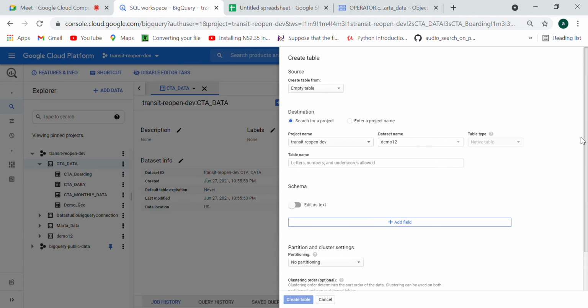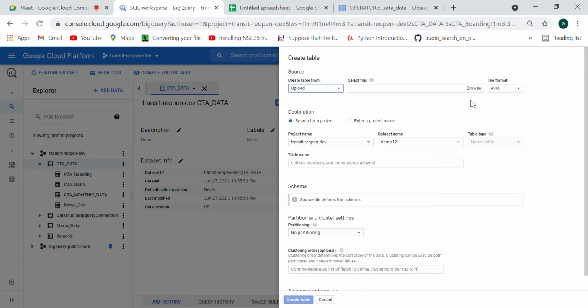Now let me upload it from upload a file. I click on this upload. I click on this browse, and you can select another file. Suppose let me see if I have any other CSV file. Okay, let me take a JSON file.